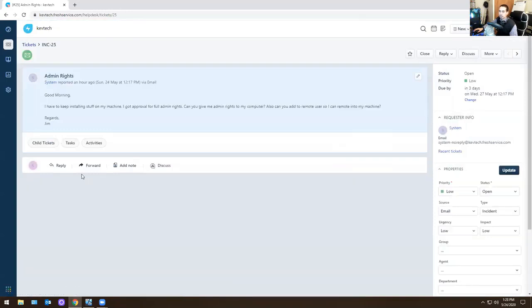So we got over this before. It's a little more complicated now. So obviously same machine. You know, I could create multiple VMs, but I just want to do it on one machine. Good morning. I have to keep installing stuff on my machine. I got approval for admin rights. Can you please give me admin rights to my computer? Also, can you add me to remote users so I could remote into my machine?